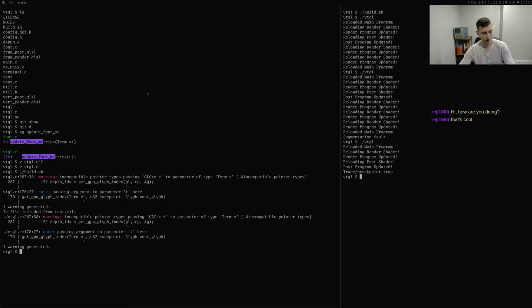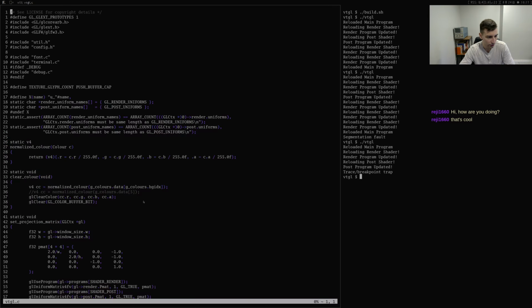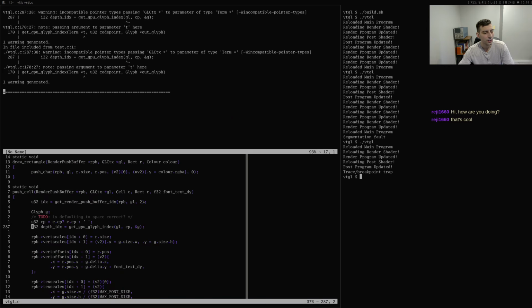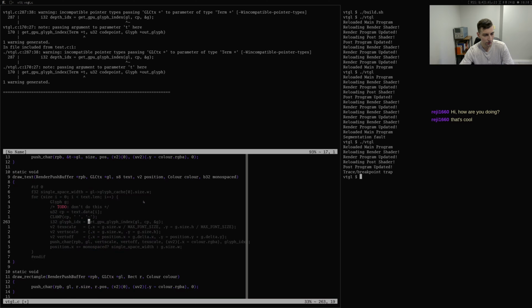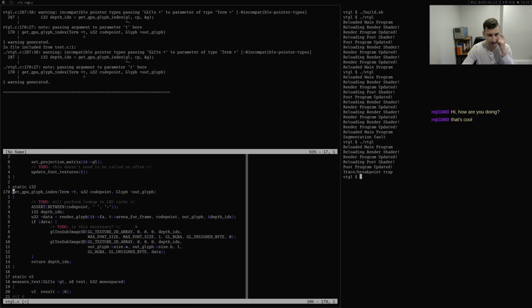So there's still some bugs here. Okay, it's a little annoying, but that's okay. The GPU glyph index, we need the arena and we need the font atlas pointer. So maybe we don't want to pass this as a term. I don't know.